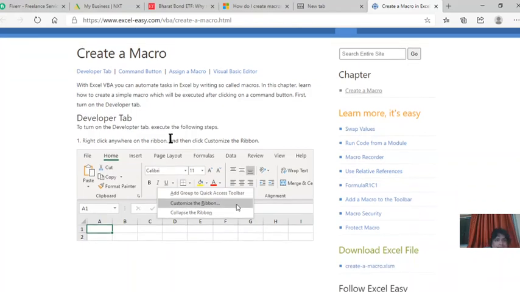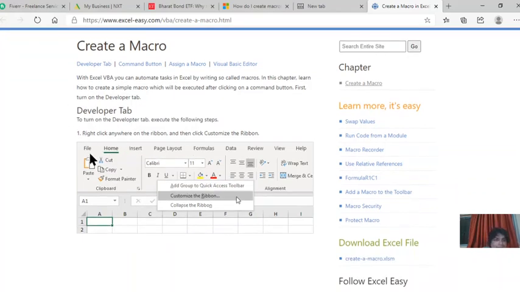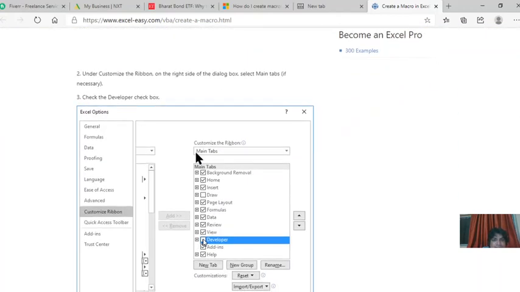To enable the Developer tab, right click anywhere in the ribbon and then click Customize the Ribbon. Under Customize the Ribbon, on the right side of the Main Tabs, click on the Developer checkbox.